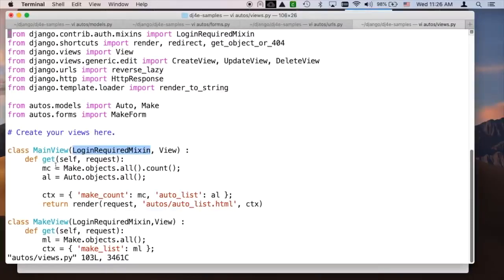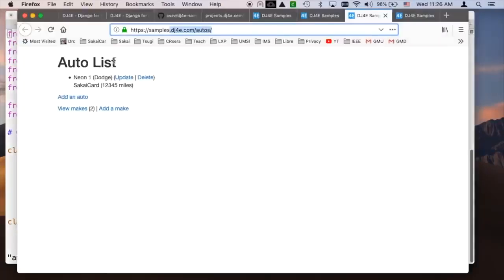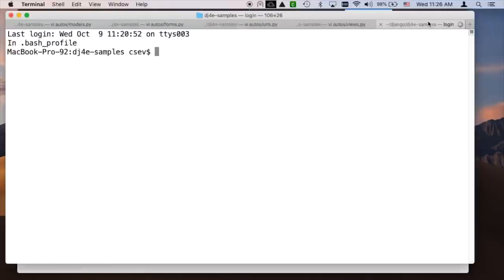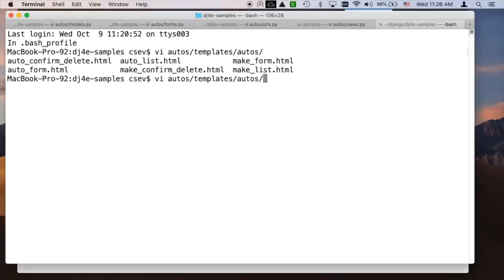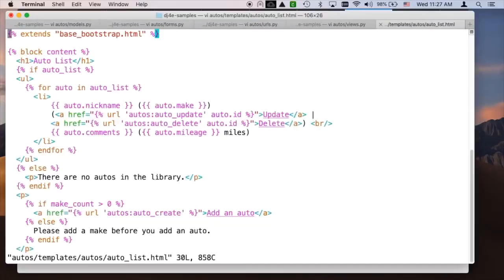Now, this main view is a list view, so let's take a look at what this is going to look like. This is the list view. We're going to take however many autos we have, loop through that list, and retrieve all the autos from the database. Then we're going to have an add an auto link, then a view the makes link with a count of how many makes there are, and add a make. So let me also go into autos templates, autos again, I'm sorry about that, and auto list. This is the template that makes that.